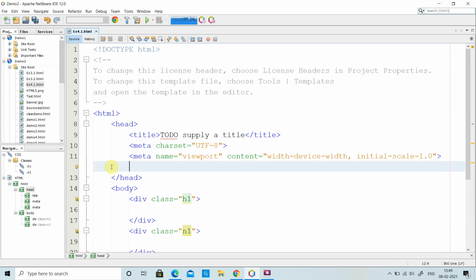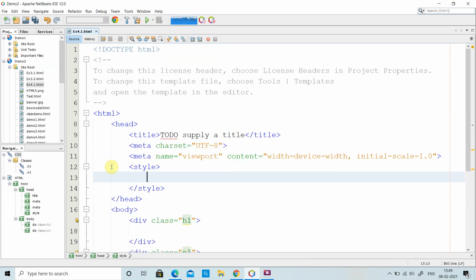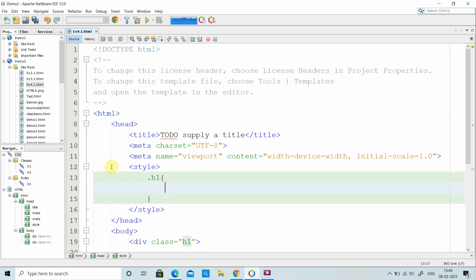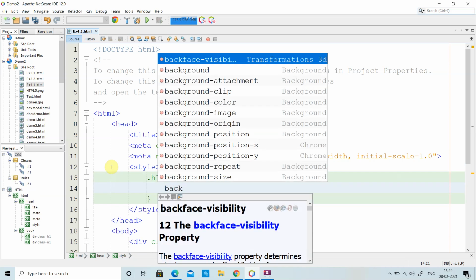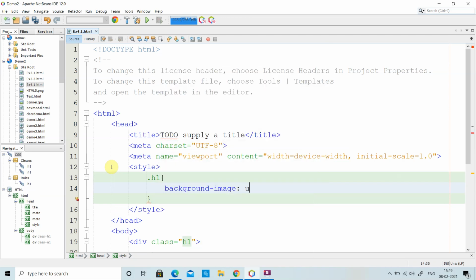So we need to include the CSS. You can prefer external CSS. I can use a style here for h1. I'm going to set a background image as a banner. So background-image URL. I have a banner image in my folder, that is banner.jpg.